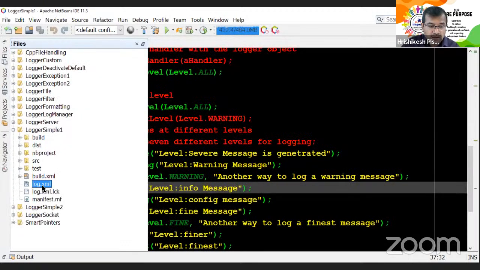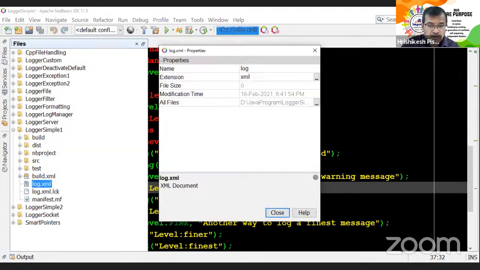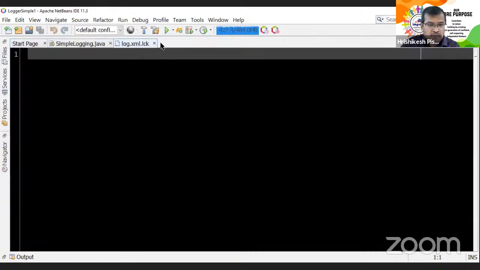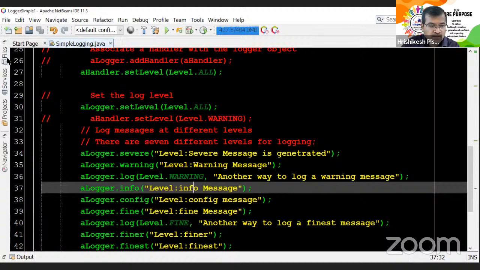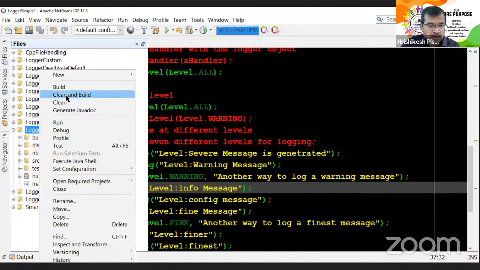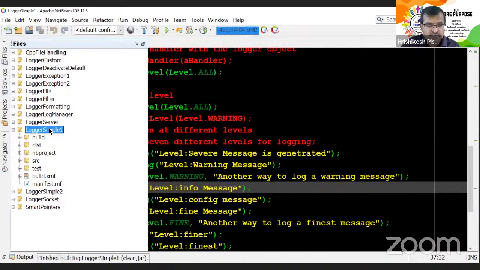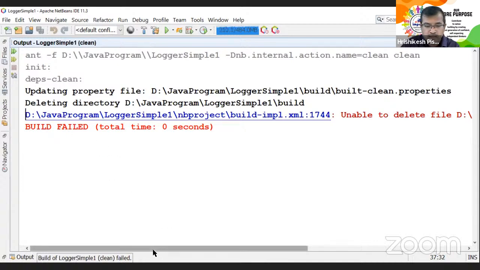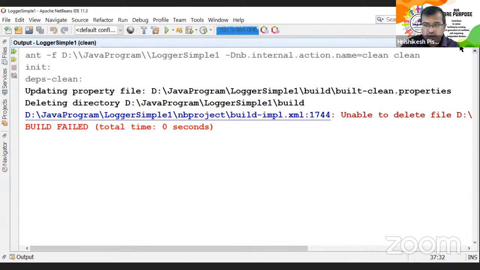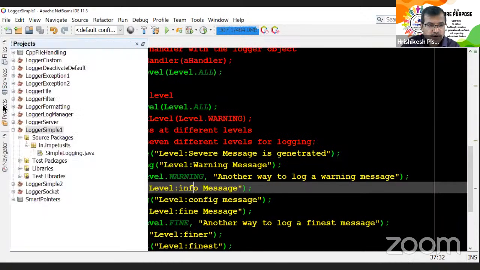In the file, what's wrong with the file? Let me just check what's going wrong. I'll delete this file. I'll clean build this application. Clean. Unable to delete file, simple log dot jar. Okay, it seems there is some problem.